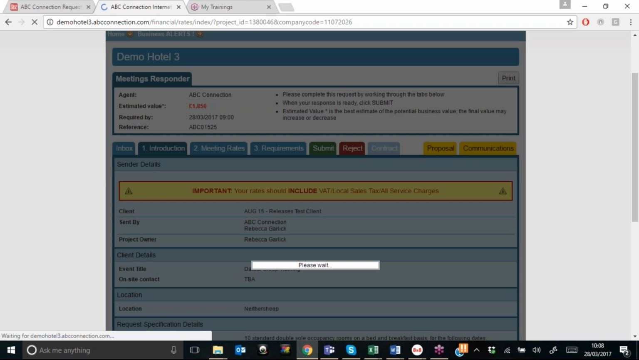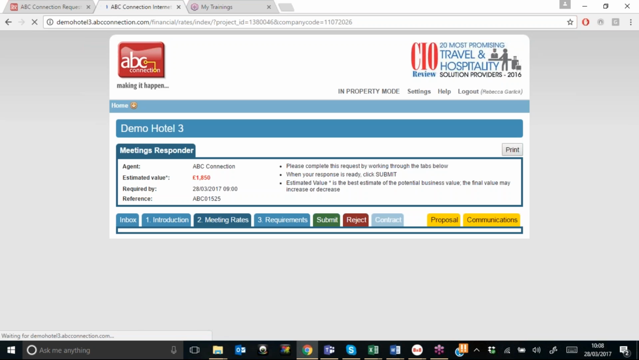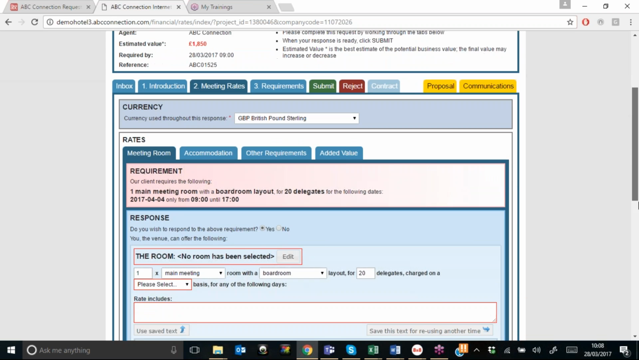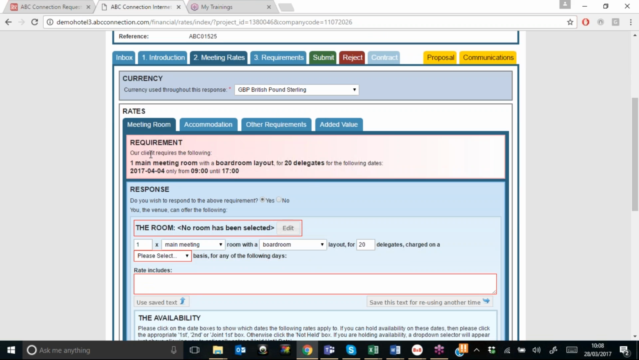The next tab is the meeting rates tab. And this will be split into different sections. Only the sections that something has been requested on will show. So if no accommodation was requested, there will be no accommodation there. So each section will have its own requirement.